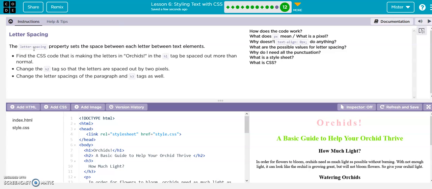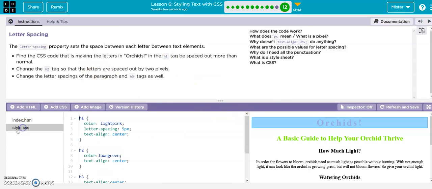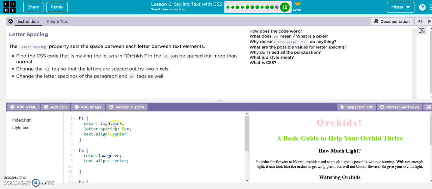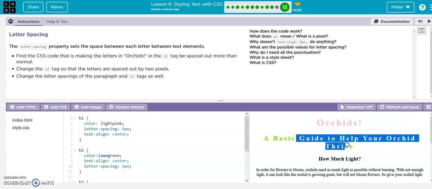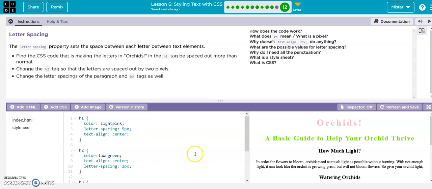Letter spacing property. Find the CSS code making the letters spaced out more than normal. Okay, you can see it right here. Letter spacing 5 pixels, so it's spacing out each letter. Change the H2 tag so it's spaced out by 2 pixels. Okay, so here's your H2. We can either type this all out right here on the H2, letter spacing, blah blah blah, or we can just copy it, Control C, Control V, and then change that to 2 pixels. And there it is. So remember, you don't have to remember all this stuff necessarily, just remember how to get back to the information to do it.